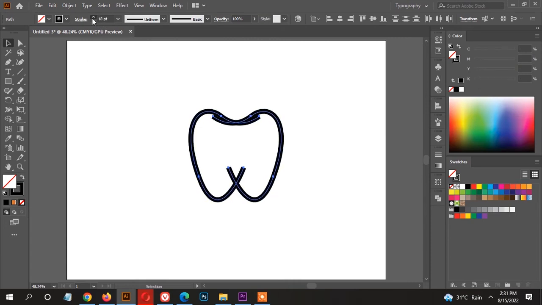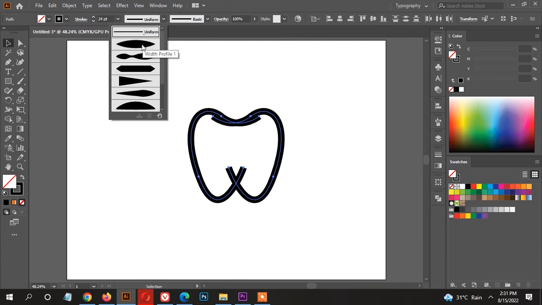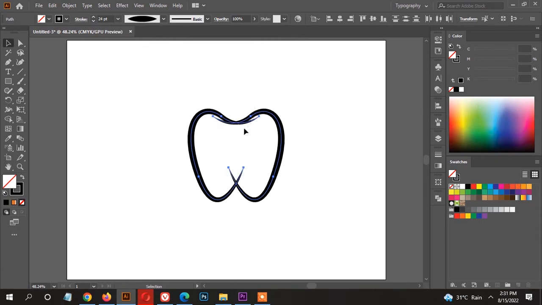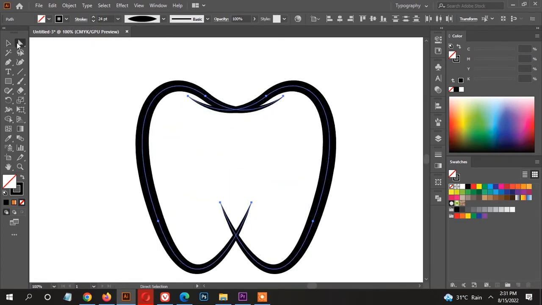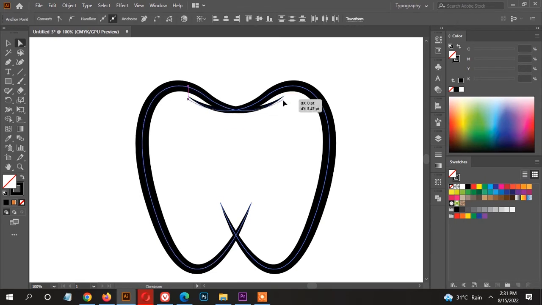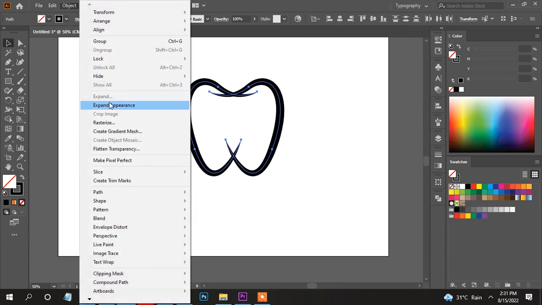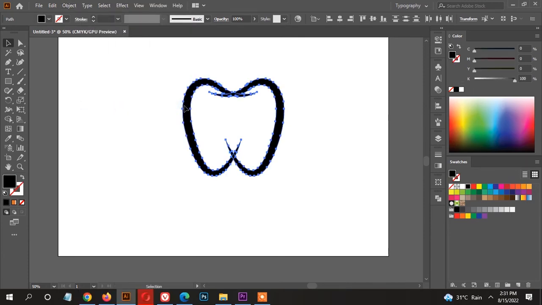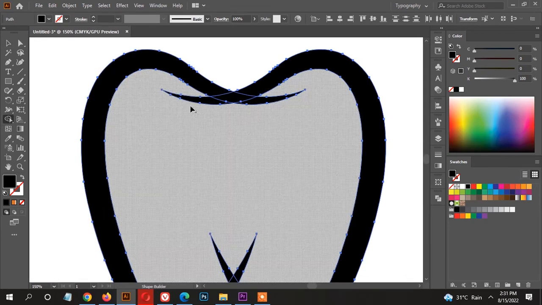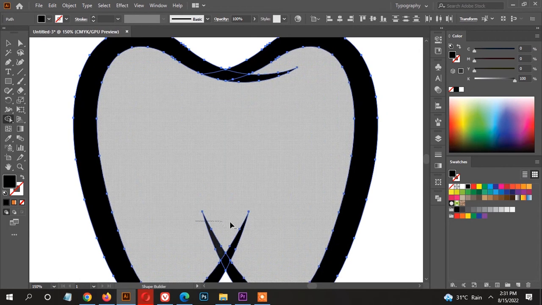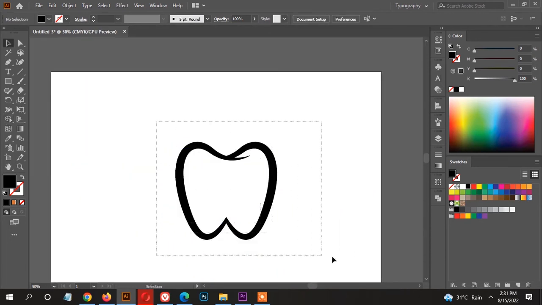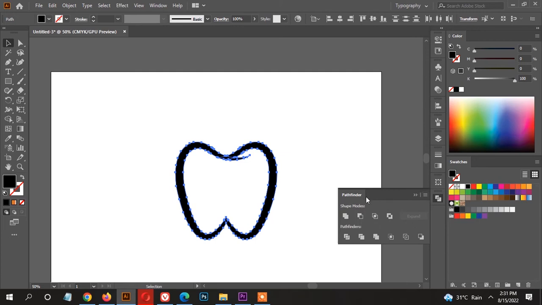increase the stroke a little bit, and then choose stroke profile to this profile, and move these anchor points a little downwards, and then expand the stroke and choose the Shape Builder tool, and then press Alt and delete this shape and then these shapes, and now we have the apple shape. Now go to the Pathfinder option and unite this shape.